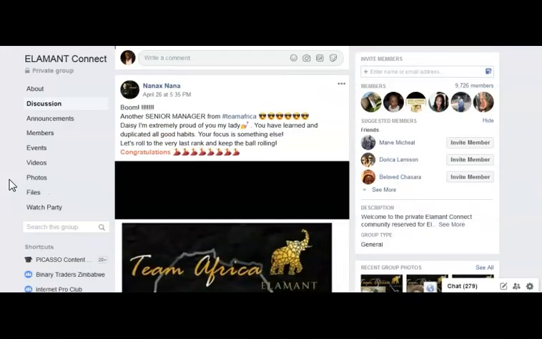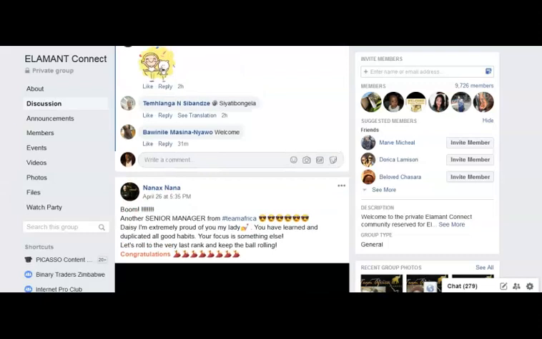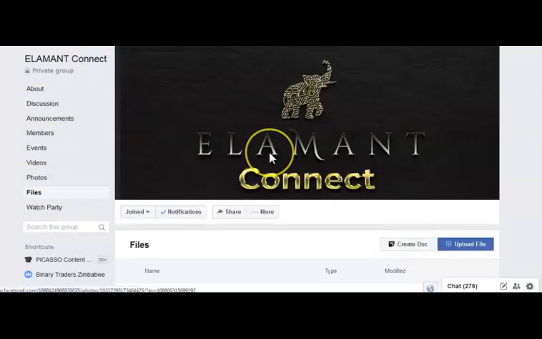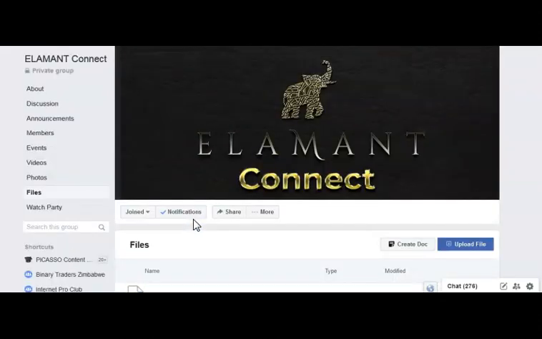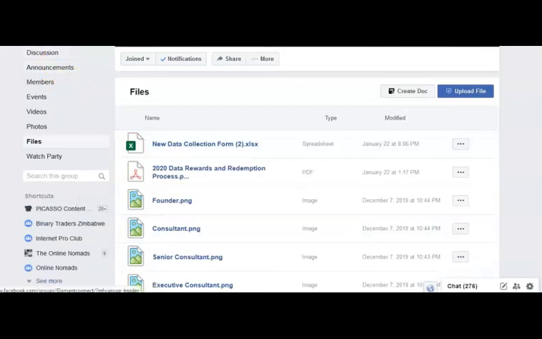Once you're in the Facebook group, look for the section that says files. It's right here. When you click on the files section, you'll come to this page. As you can see, there are quite a lot of resources here, but we're going to focus on the two resources right here.